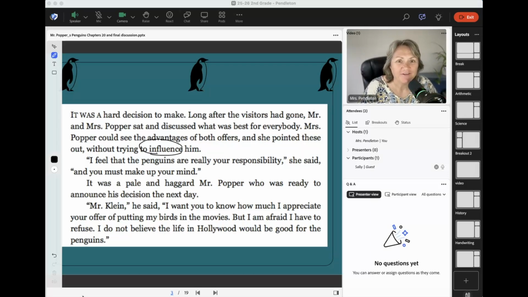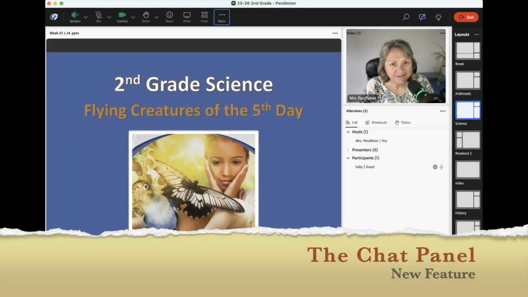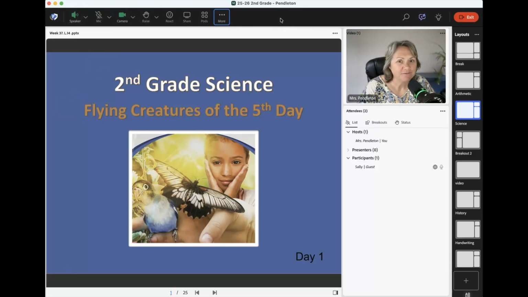Let's talk about the chat panel. So this is a new feature in Adobe Connect, and it's going to be an icon that you're going to have up here, but we don't see it yet.